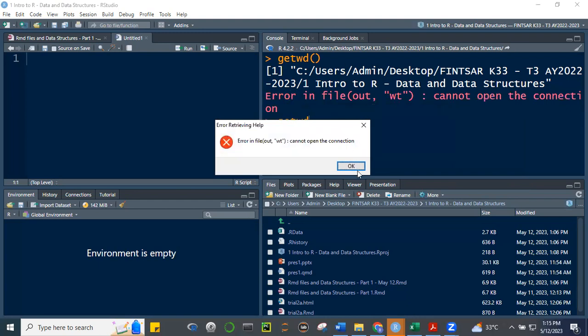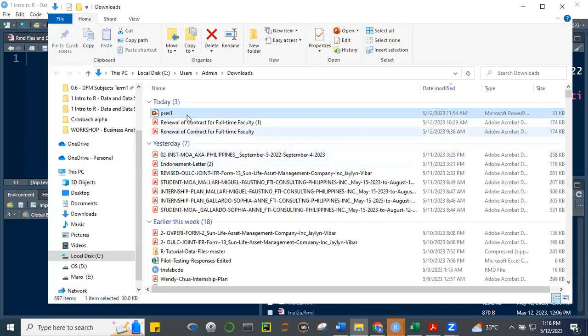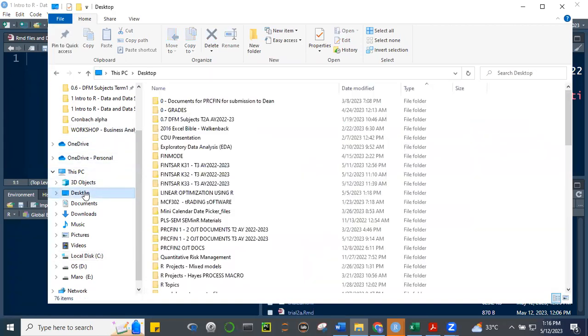So you have your default working directory. If you want to change that, we can use setwd, set working directory. Then for the set working directory, for example, you want it to be on the desktop. Yes, your working directory is on the desktop. So what you do is, here, go to the location where you want the working directory to be. Okay, Lawrence, it's on the desktop. That means R's default is set there.